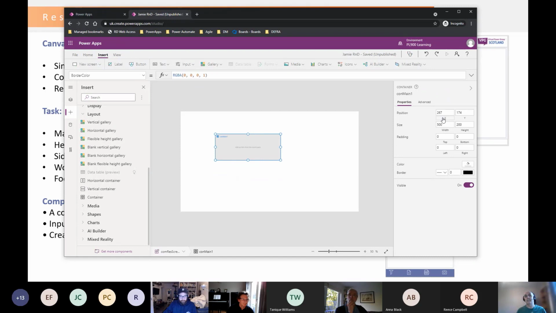Okay, I need to set the X coordinate of this container so it's hugging the left side of the app. So I'm going to set that to 0, and I'm going to set the Y coordinate to 0 as well. Okay, so the container is now sitting in the top left hand corner.